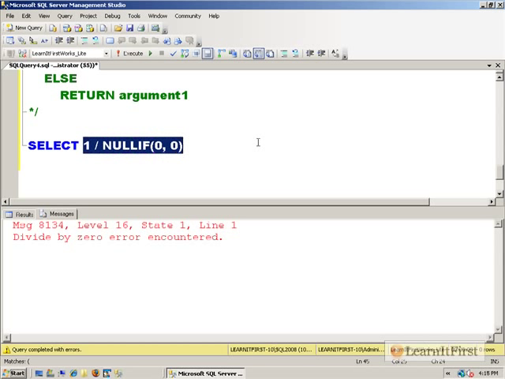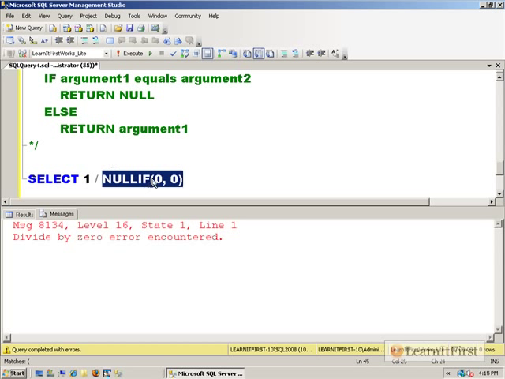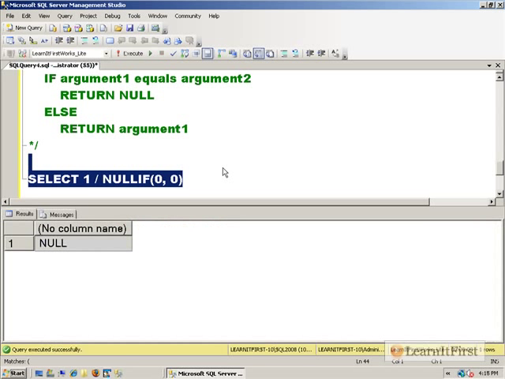Here we have an expression. What is this going to evaluate to? Up here, if argument 1, 0, equals argument 2, 0, return null. One side of this is going to evaluate to null. What then is 1 divided by an unknown number? An unknown number, right? So now instead of getting a divide by 0 error, we get a null value.